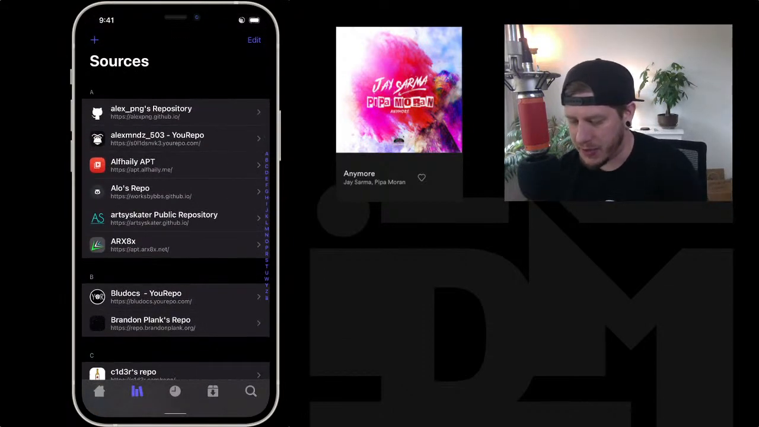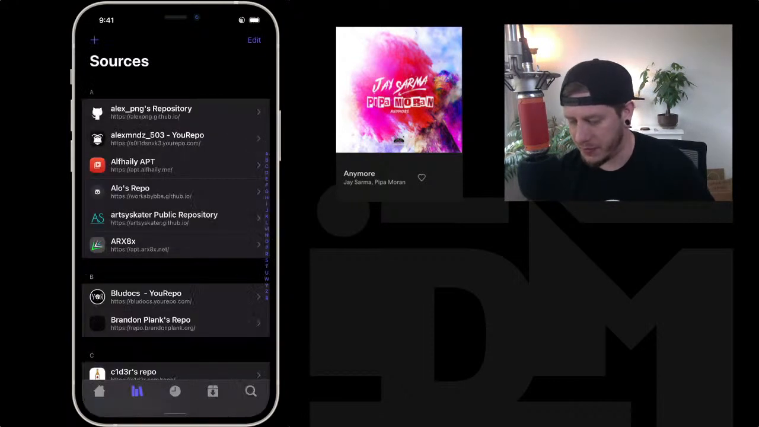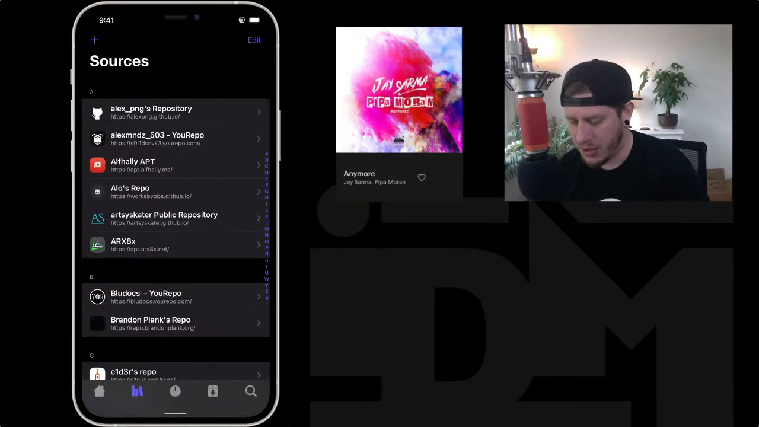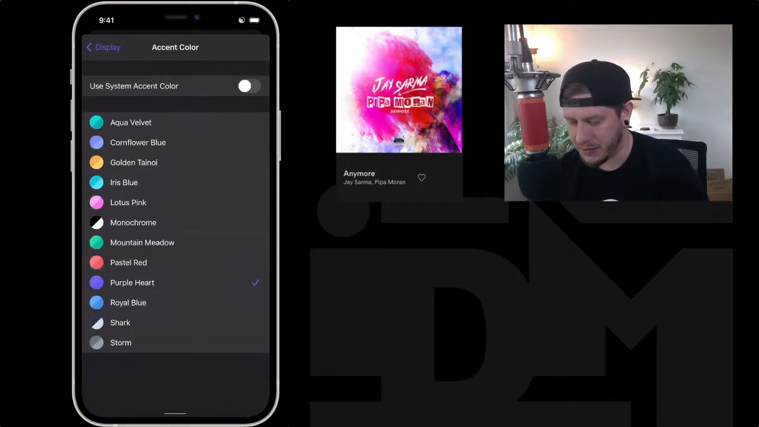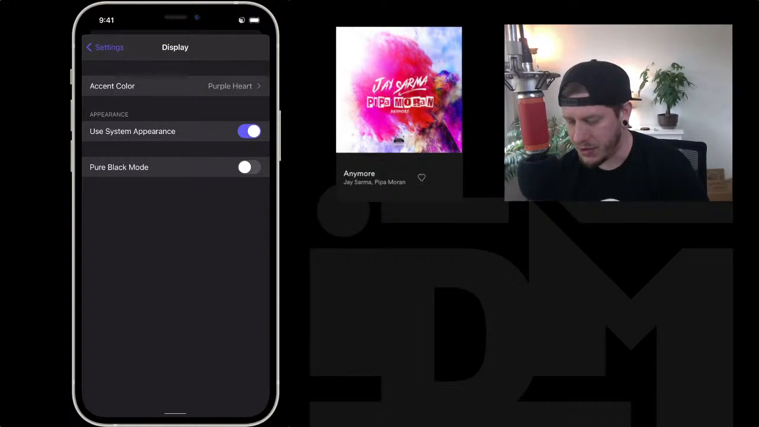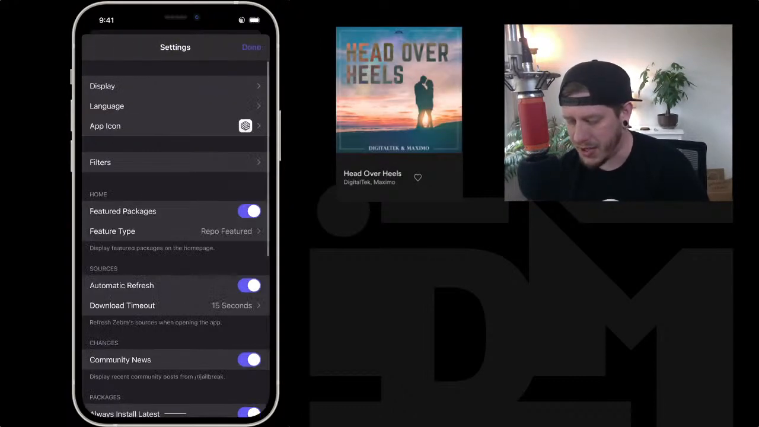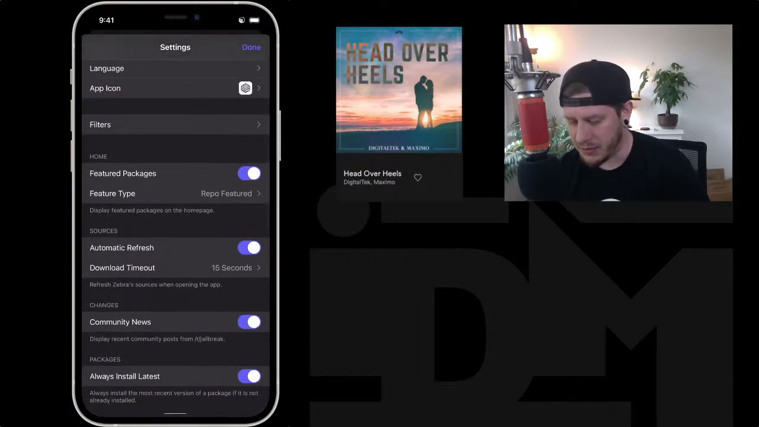And why? Well, from here I can copy a repo and I can share it. I can, of course, batch add by doing one or add multiple. You can edit. You can share all repos at once from your share sheet. You have settings here. You can change your display accent color. You can use a system accent color. You can have it in pure black mode if you prefer that. You can change the app icon. You have language settings. You can do all of this stuff.